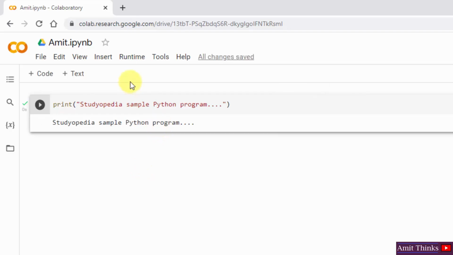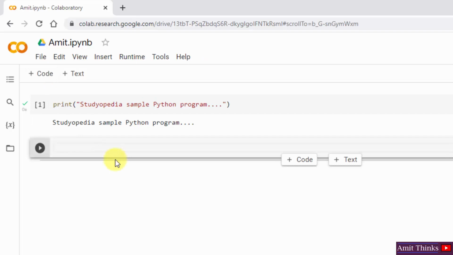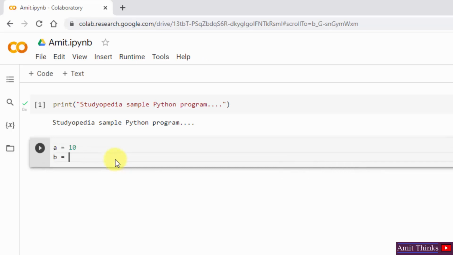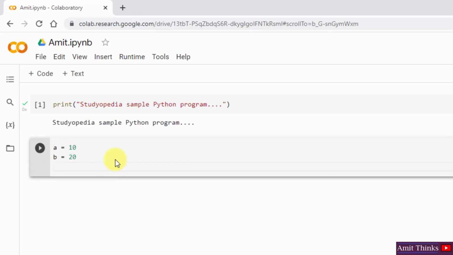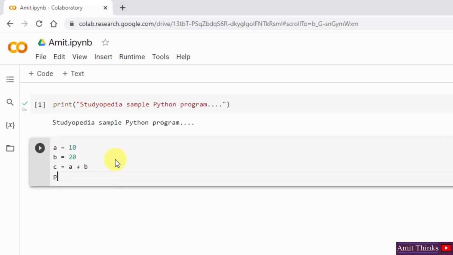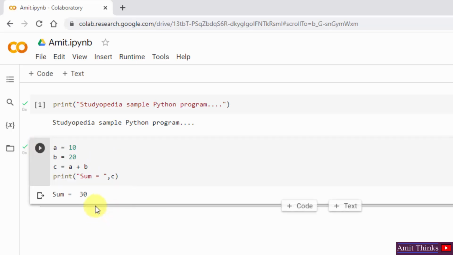Okay. Now let us add another code. To move to the next line, press enter. Now I'll type 20, let's say. Now let us print a simple example sum. Okay, sum is C. That's it. Now click here. Here you can see sum got printed.